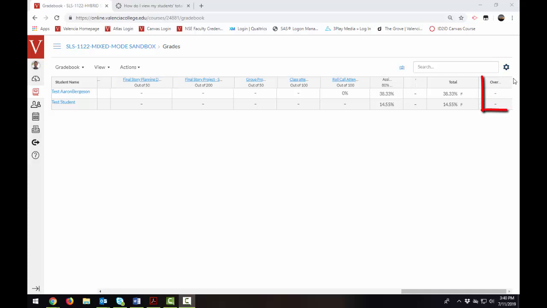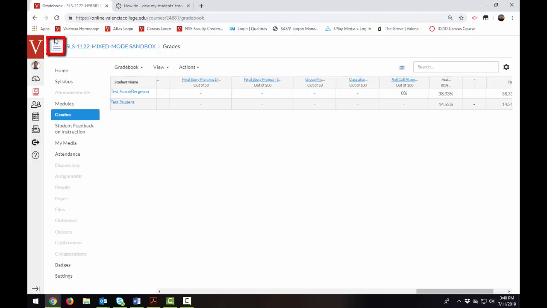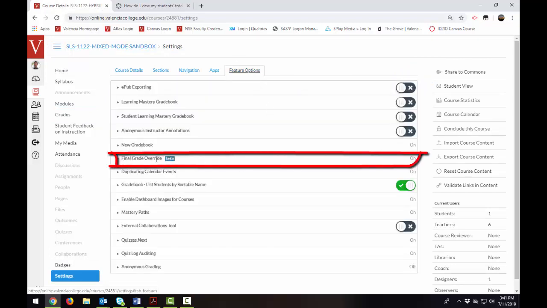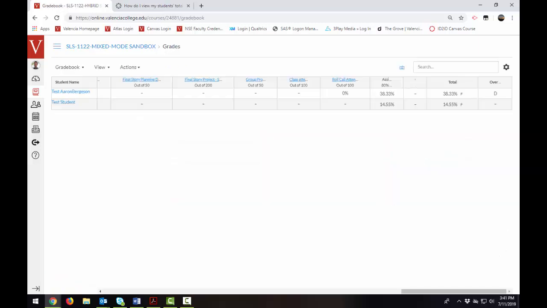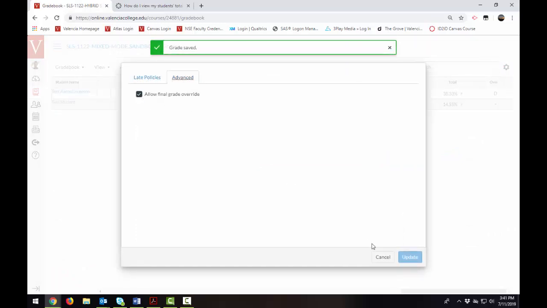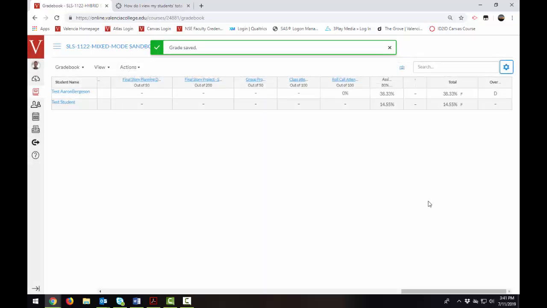You'll also notice that I have this section here that says Override. This is a special beta feature in the Canvas gradebook right now, and it may become a more permanent feature. Currently, you have to enable that. So if you want to get the override column, you need to click on the 3 lines and go to Settings, Feature Options, and turn on the Final Grade Override. So it should say On here. When you've enabled it from your settings, you do need to come up to the gear icon, go to Advanced, and turn on Allow Final Grade Override for this column to appear.